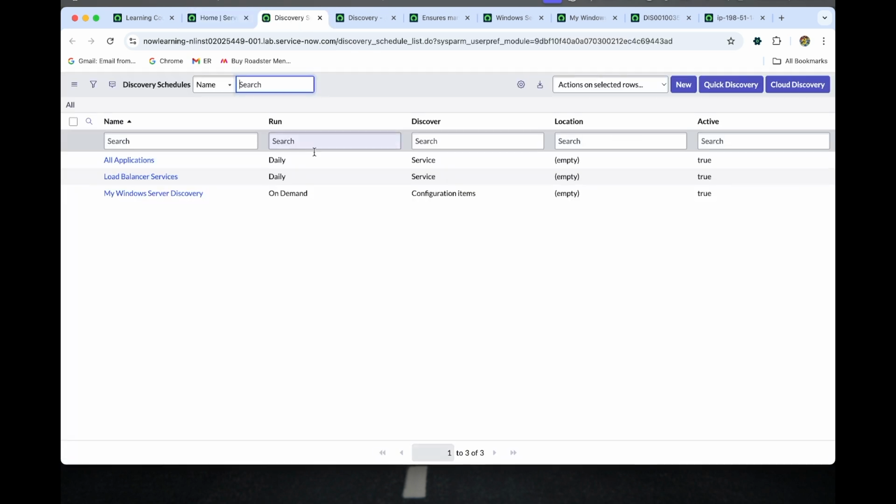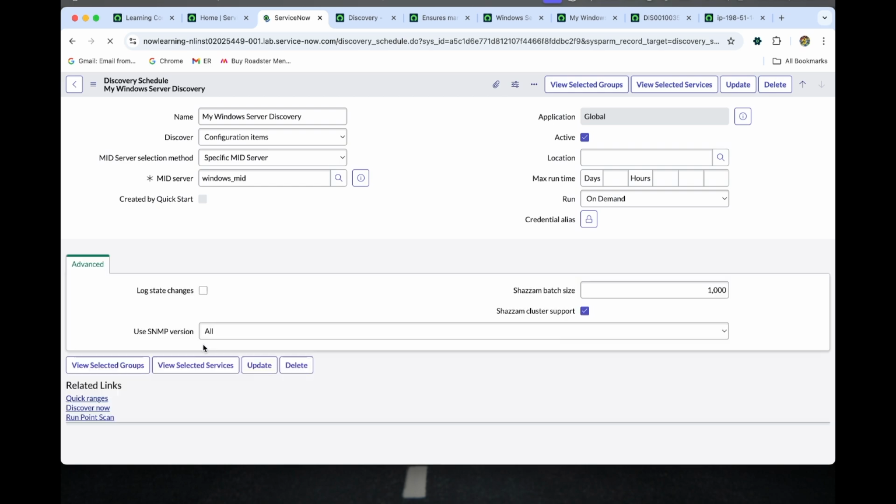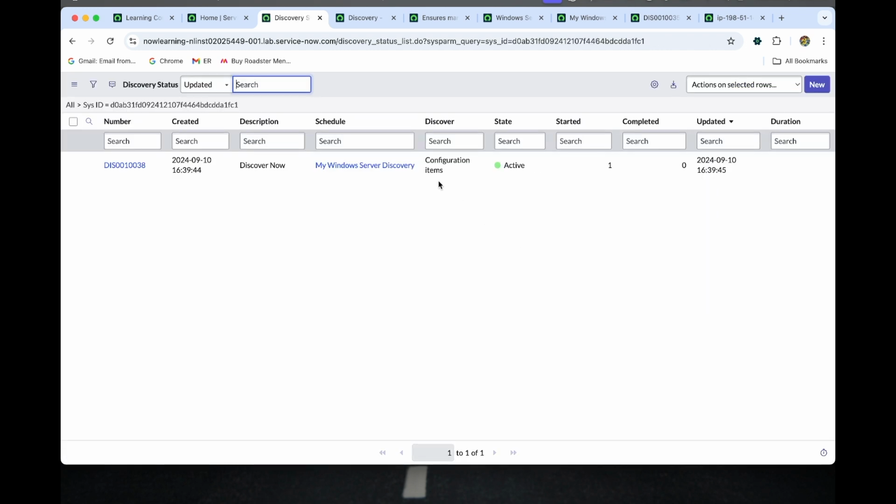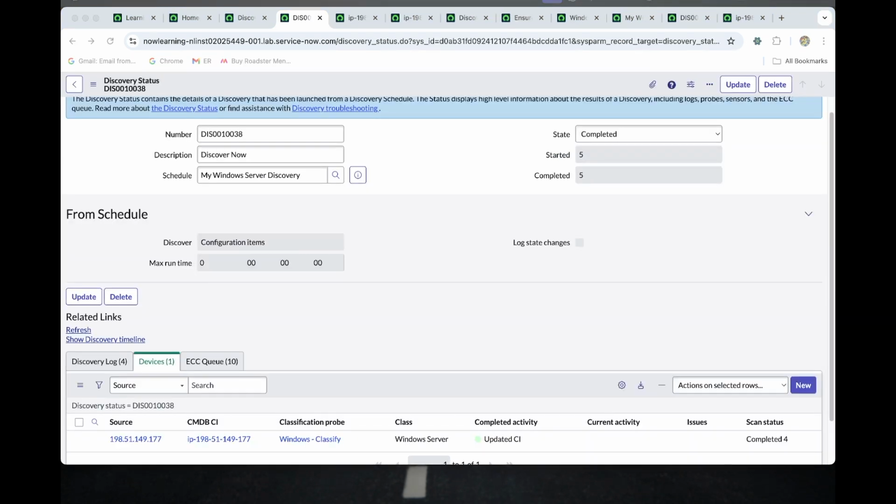Let me select this discovery schedule and open my Windows discovery. Let's discover again now and see how things are going. Let's complete this discovery status. Once the discovery status completes, I will be back. So now this one is completed.